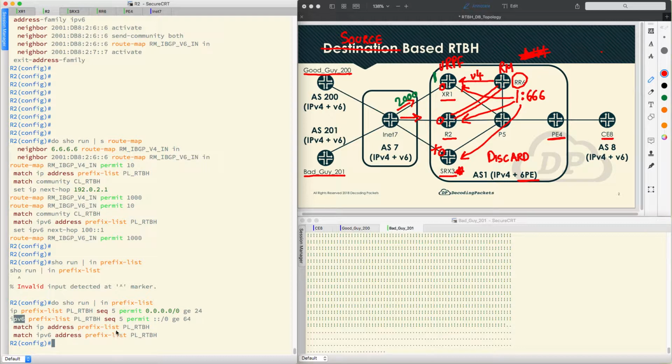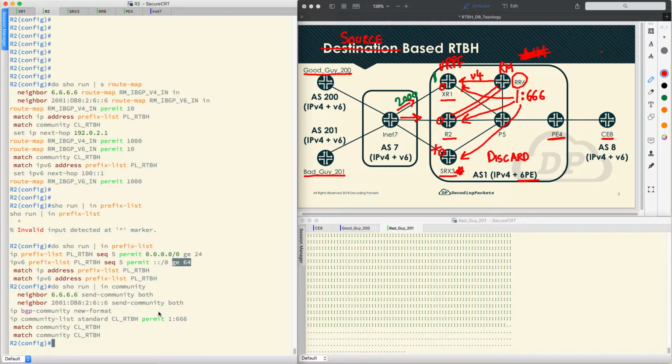We're doing the same thing for IPv6. Any route as long as the prefix is greater than 64 and implicitly less than 128. The other thing is the community list. The community list basically just matches 1:666. So it is the same thing that we were doing via route policy on XR1. I would show you SRX3, but you could just go to the destination-based RTBH demo and it's the exact same thing.